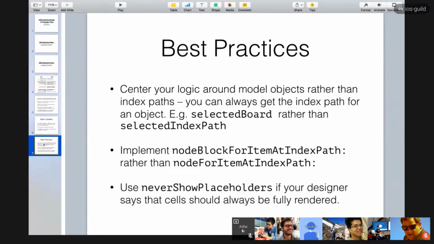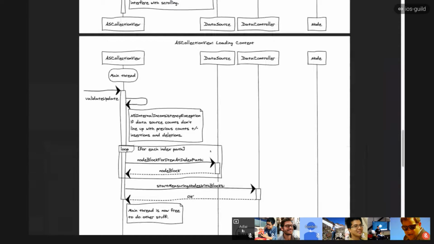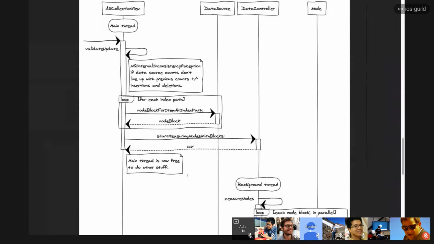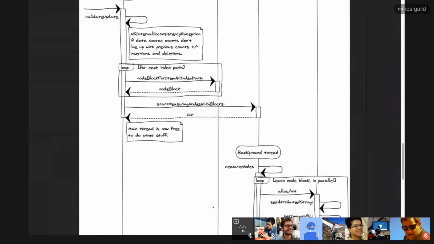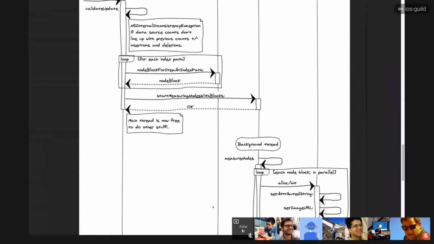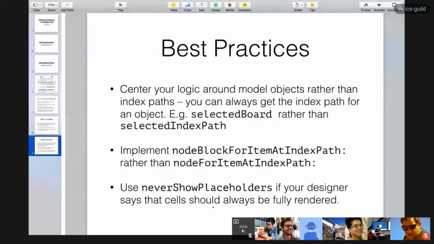And the reason is, if you implement node for item at index path, then it will be in this first chunk of work right here, where all of the work that would have been shifted into the concurrent background thread will be done synchronously on the main thread. And so if you implement node for item at index path instead of node block, you're getting much, much closer to the UICollectionView world, wherein you immediately take all the steps that you need to catch up to the data source, even if that causes hitching during scrolling or causes you to miss touches. So I recommend that heartily.